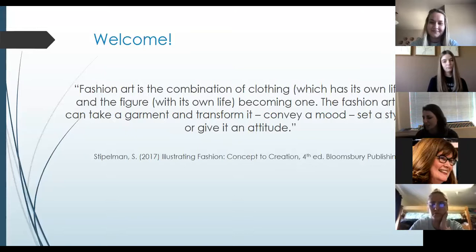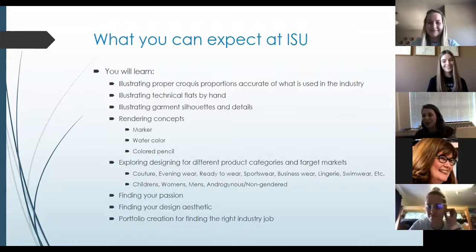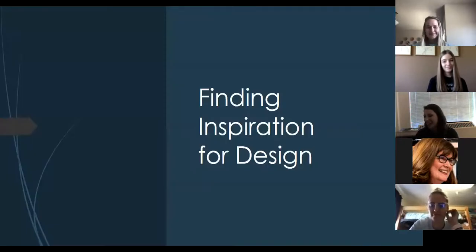Also, I'm gonna apologize in advance. My scrolly bar on this computer is a little touchy, so if it goes backwards and forwards a little bit, that's why. So I kind of wanna talk a little bit to you guys today about finding inspiration for design.